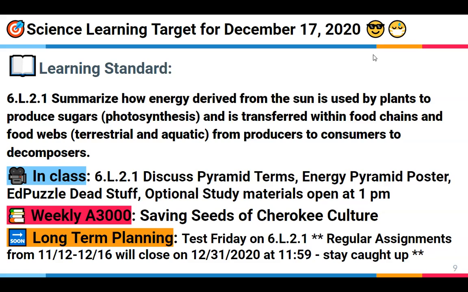Today, going a little more in depth. We have a discussion on some energy pyramid terms coming from a resource with BrainPop, the video we watched yesterday. An energy pyramid poster, you're going to put one together, and then an EdPuzzle on Dead Stuff. With the test being tomorrow, we have some optional study materials that open up today at 1 p.m.